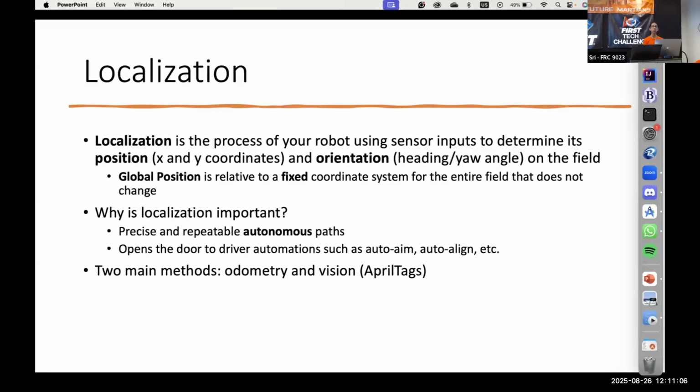So localization allows you to correct errors in your robot's movements during autonomous so that you have precise and repeatable motions. Now, it's also usable outside of autonomous if you want to code driver automations in TeleOp. Localization is also pretty important. And some common driver automations that use global positioning would be like an auto aim system or auto align, or any automation that would move your robot.